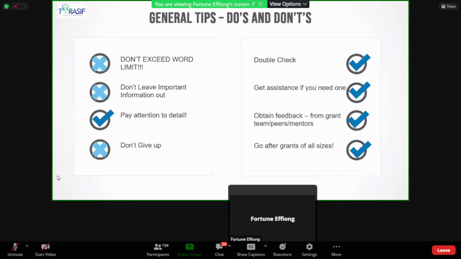So these are some of the things that you might want to explore. Share with a peer and share with a mentor, and get feedback. Go after grants of all sizes. It's not about it's too small or too large. Well, we have different experiences and achievements.